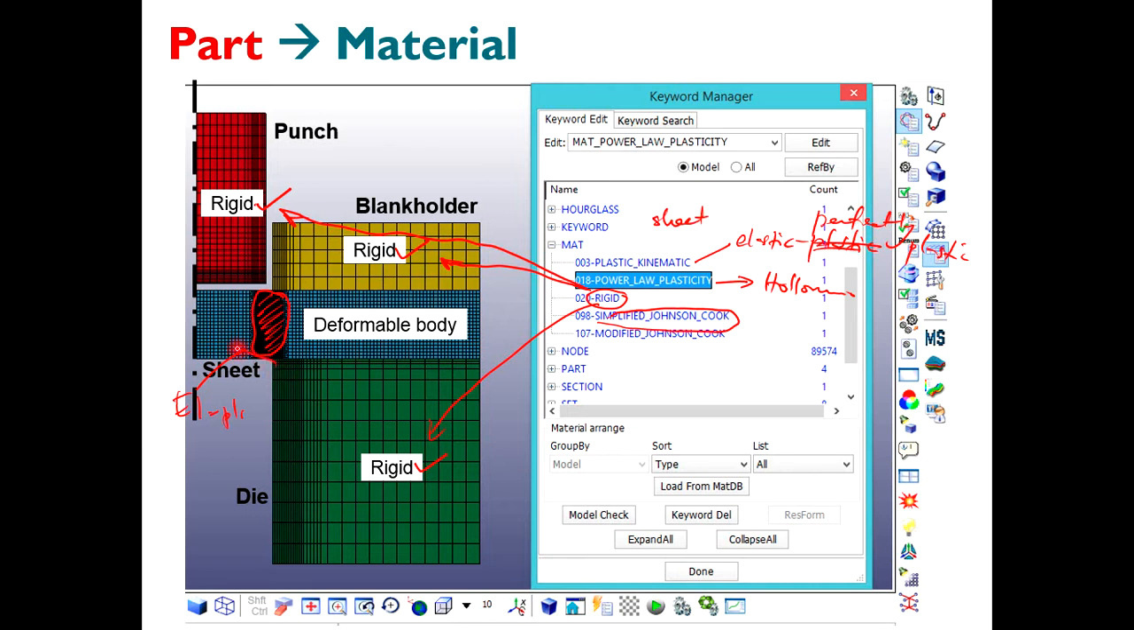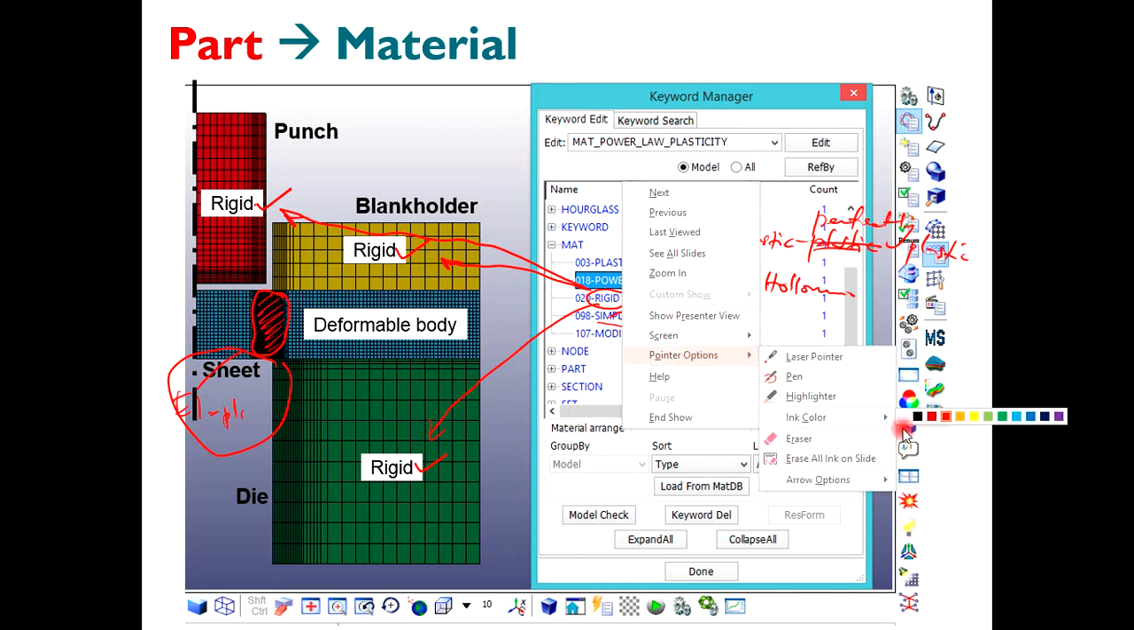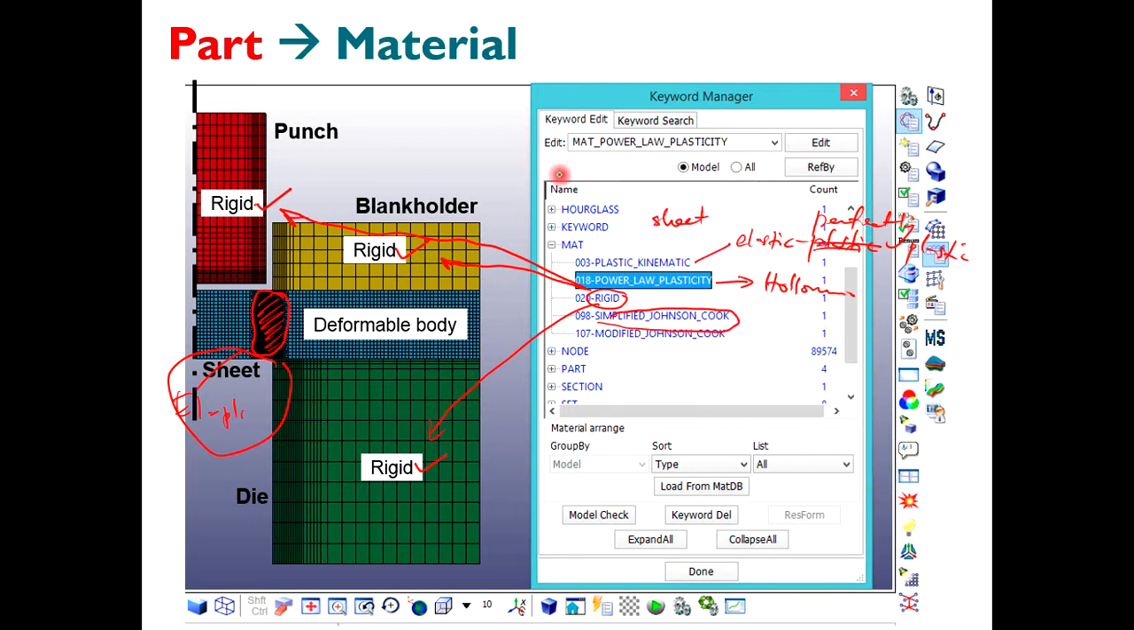Let me change the color. The sheet here and the sheet here, for this part. We're going to use either this or this. So we have three: elastic perfectly plastic, Holloman, and Johnson Cook.